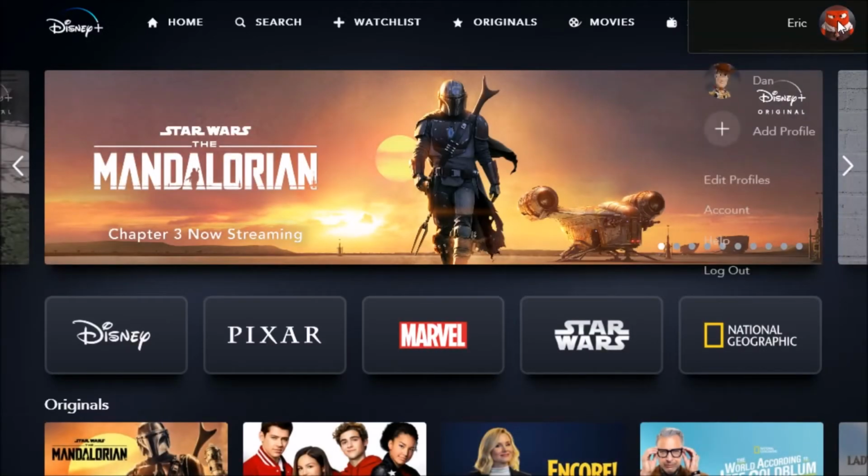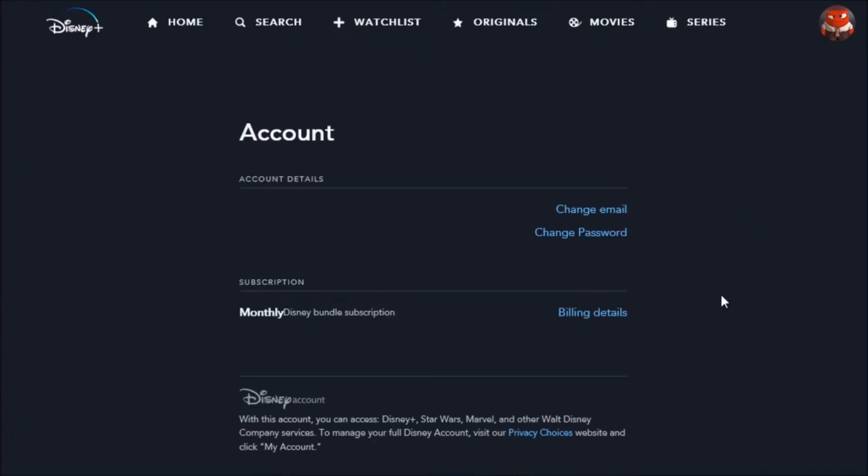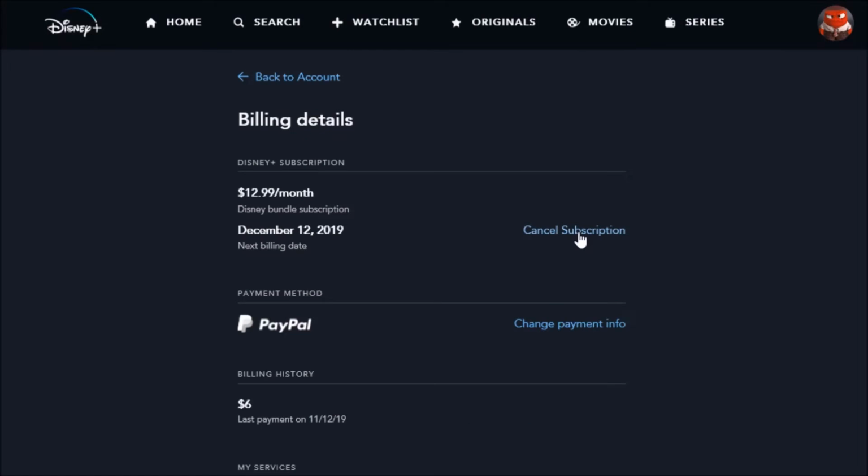In the upper right-hand corner, there should be a picture of your profile. Go down and click where it says account. Then on your account page, go down and click where it says billing details. And then go down and find where it says cancel subscription, and select that option.